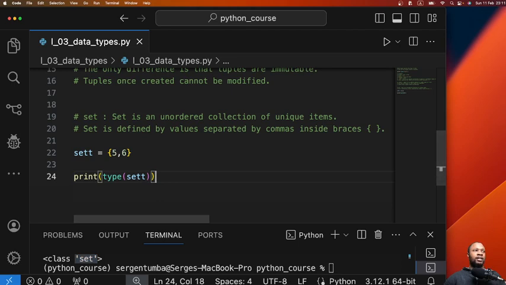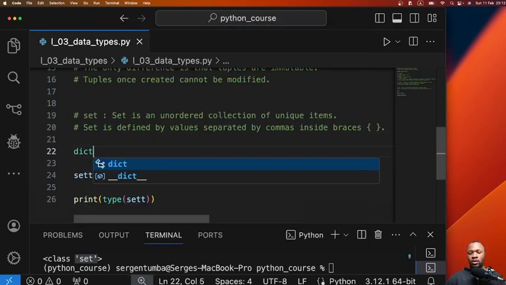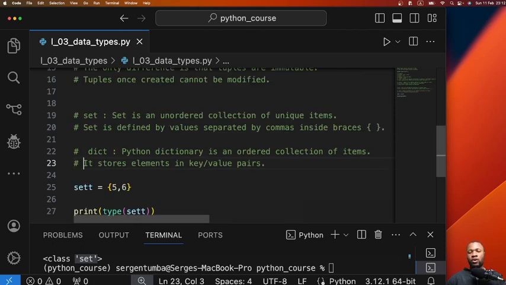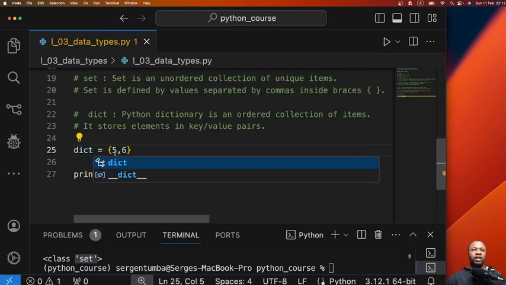And the last one, guys, is dictionary. We go ahead and put the definition of dictionary here for you to see. Let's just go dict. Let's comment this so it will not disturb us. I will put the definition here. Python dictionary is an ordered collection of items. It stores elements in key-value pairs. Let me show you what we mean by that. You can go and create a dictionary.